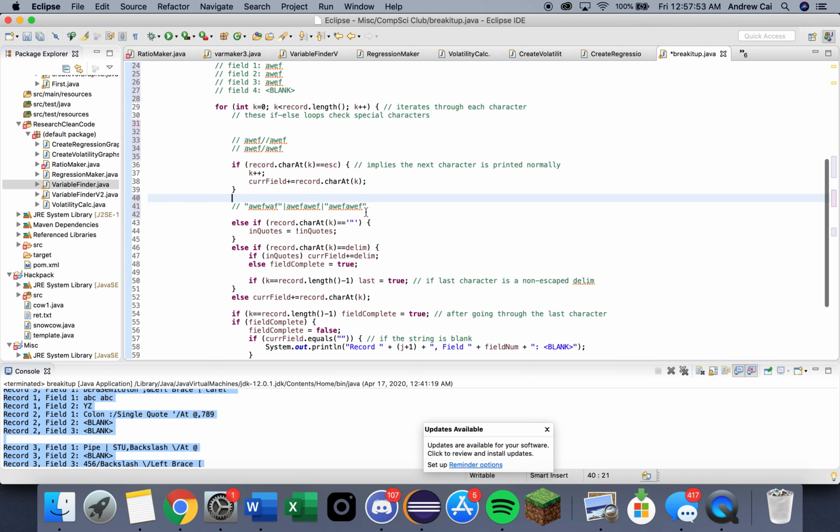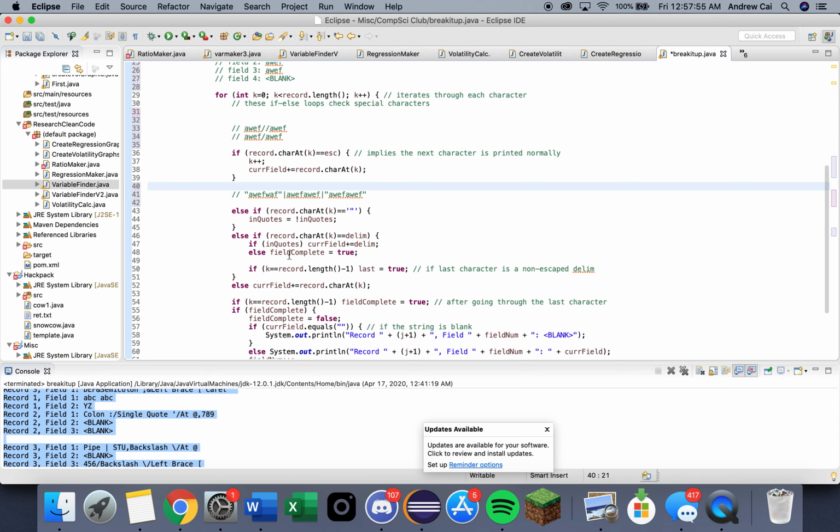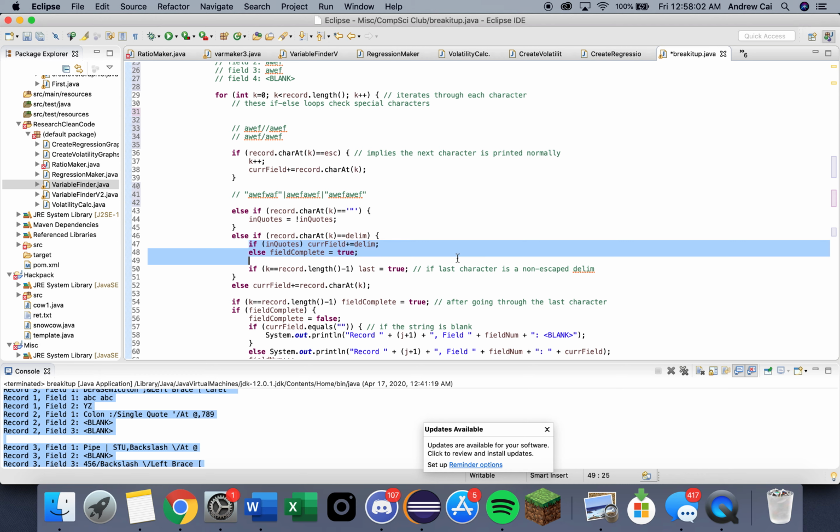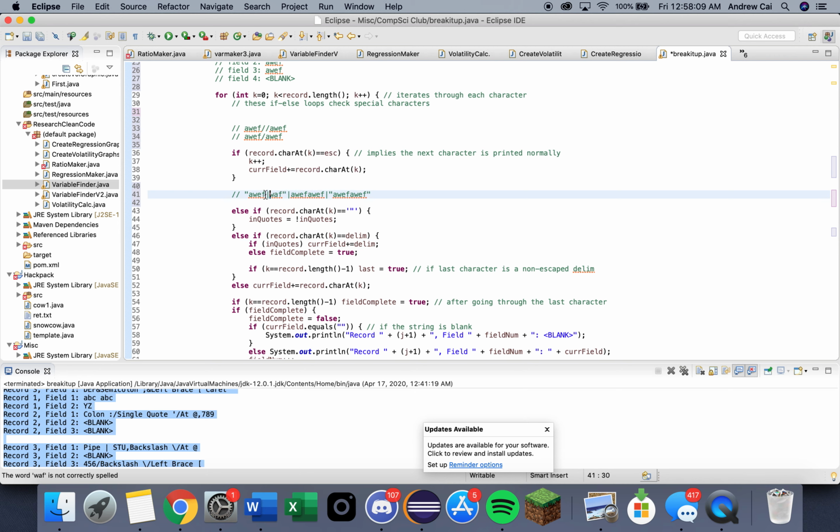So by knowing this, next is the biggest case. If the current character is a delimiter, what do we do? Well, there are 3 statements over here, if you notice. First of all, if you're in quotes, then obviously the delimiter is not going to be doing anything.